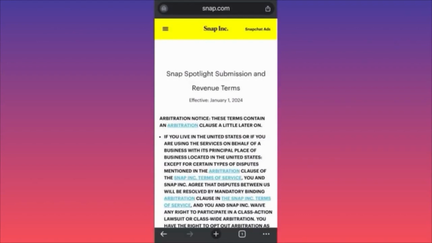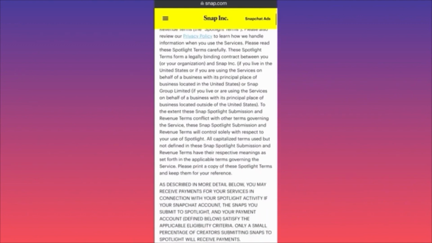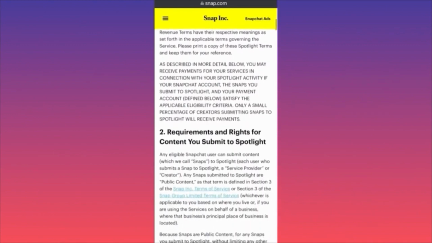There is a new update of the terms from Snapchat, as you can see over here, started and effective already since January 1st. Scrolling down, introduction, welcome to Spotlight, an entertainment platform for user generated content. Okay, we know that. Scroll down. Please also review the privacy policy. Okay, as described in more detail below, you may receive payments for your services in connection with your Spotlight activity if your Snapchat account, the snaps you submit to Spotlight, and your payment accounts as defined below satisfy the eligibility criteria. Only a small percentage of creators submitting snaps to Spotlight will receive payments.